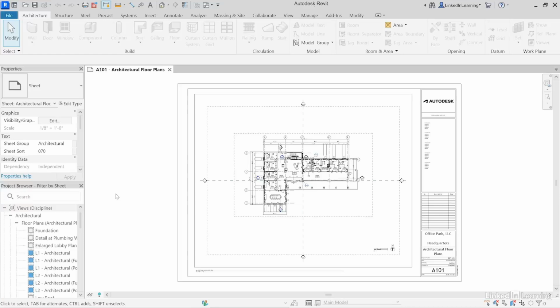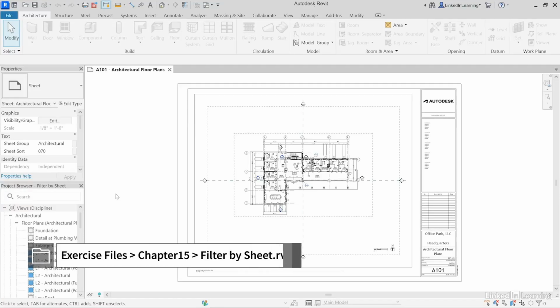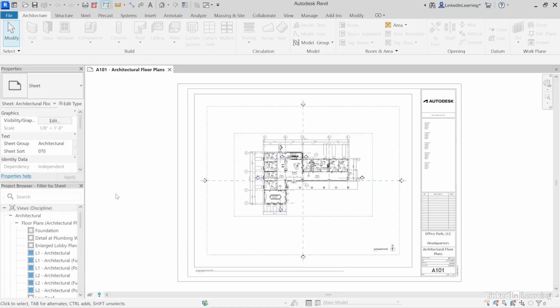In this video, I want to show you a neat feature that schedules have when you place them on sheets. There's an option called Filter by Sheet. With this option, we can break up a large schedule into pieces that pertain to whatever is shown in the sheet that it's on. That may be a little confusing, so let me just demonstrate. I think that'll be easier.